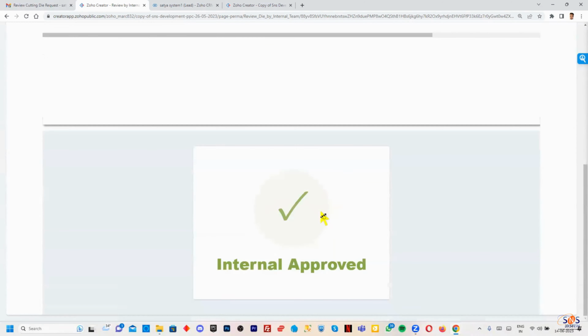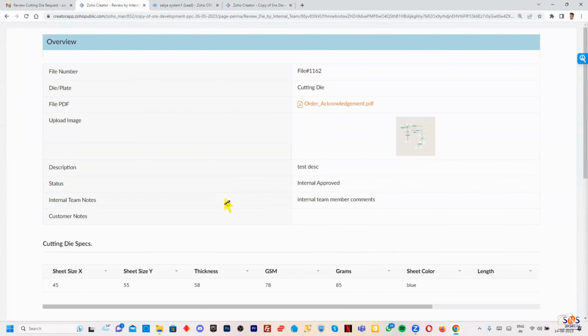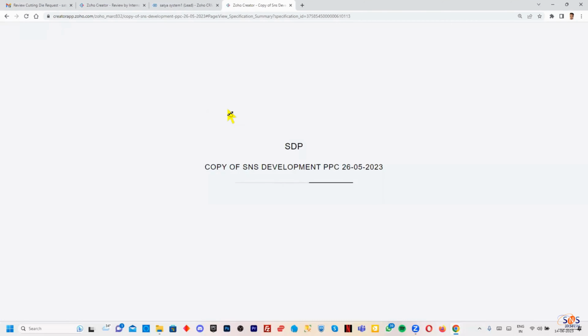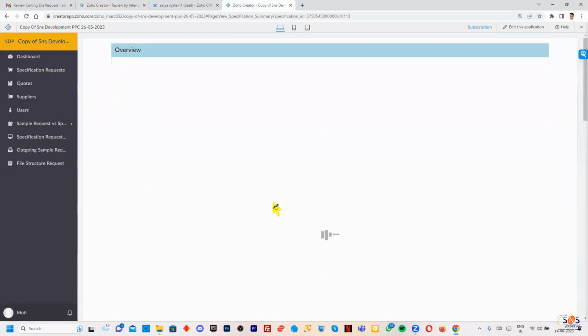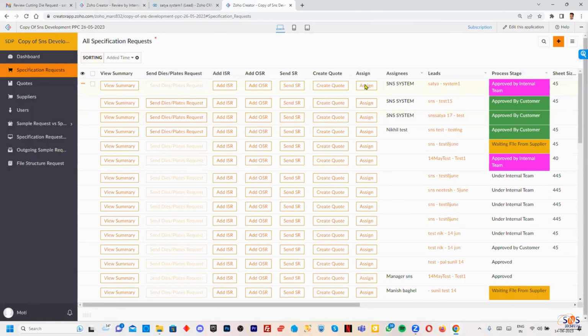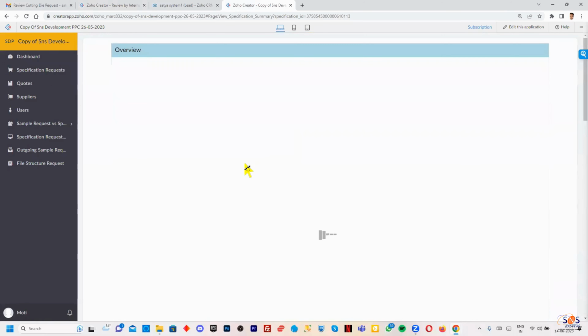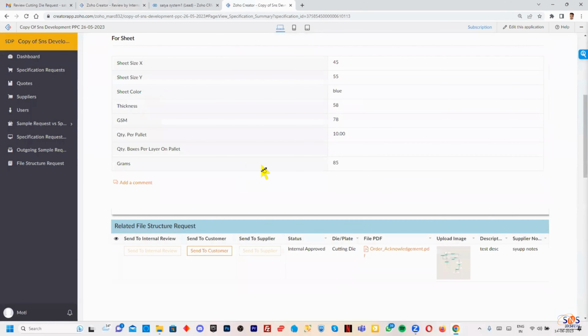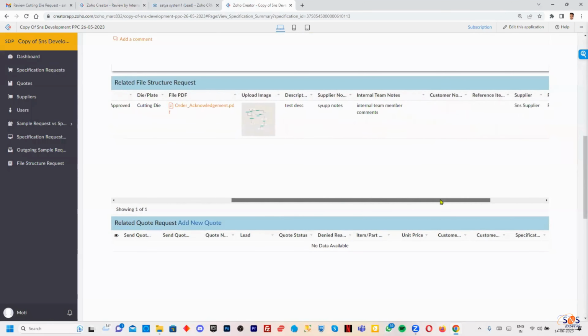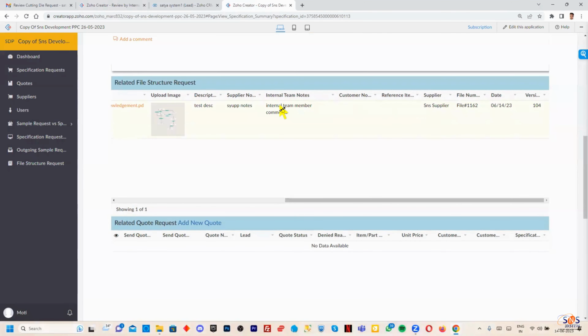As soon as it was approved by the internal team member, it shows a message that the internal one approved. And in the creator app, you just have to refresh it. It shows approved by internal team member in the stage, right? Also, you're maintaining it here itself. Now, as this was completed from internal review and the supplier too, you can see the notes from the supplier and the internal team notes.